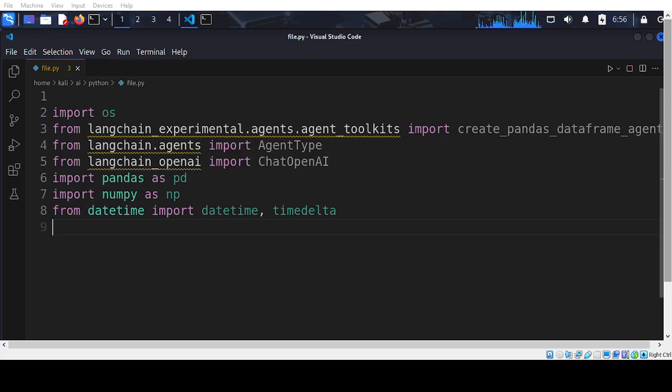Load environment variables. Dotenv helps load API keys and other secrets from a .env file. This reads key-value pairs from a .env file and loads them into the environment. Then we set the OpenAI API key to allow GPT-4o access.